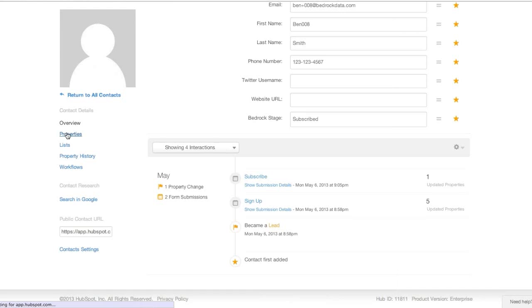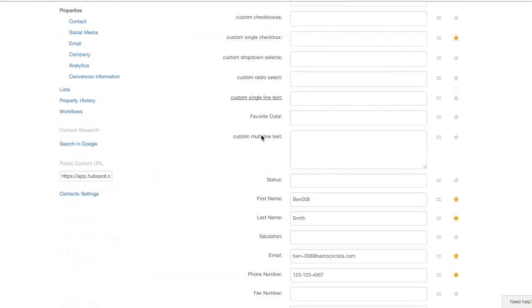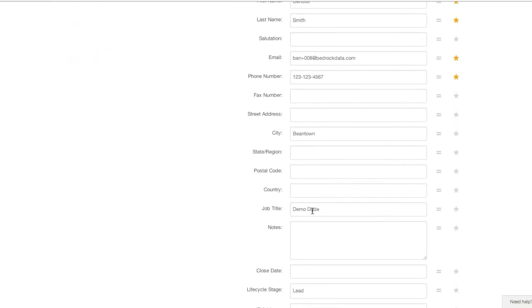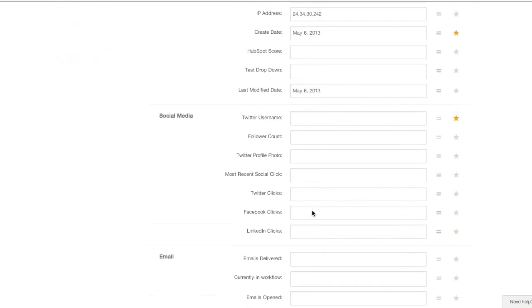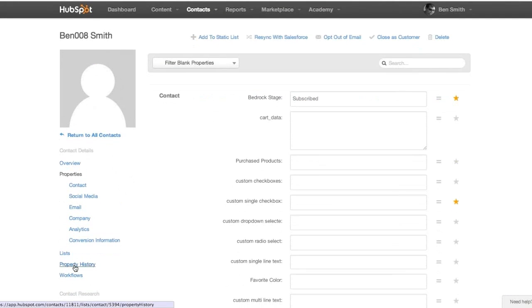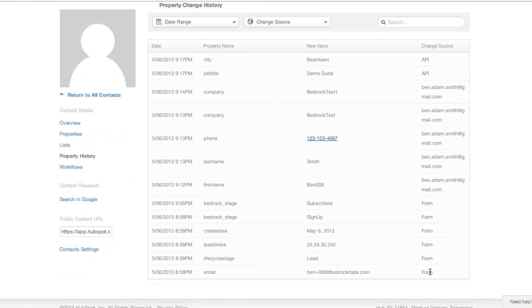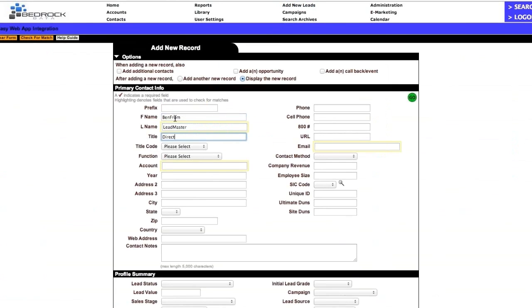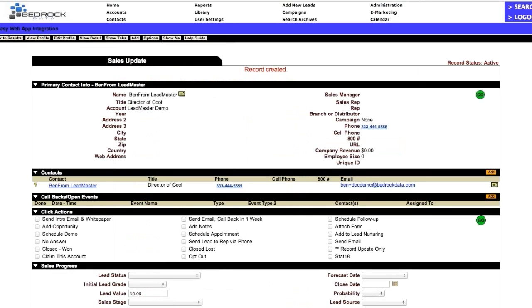Let's go to properties. And if we look in here, we should see some information. There's my city, Beantown. There's my job title, Demo Dude. Actually, I'm going to go over to property history so I can show you. You can see the original form caused this person to be created. Then me, via the user interface, I updated these fields. What I can also do is create a net new contact inside of the system. And here's my record here.